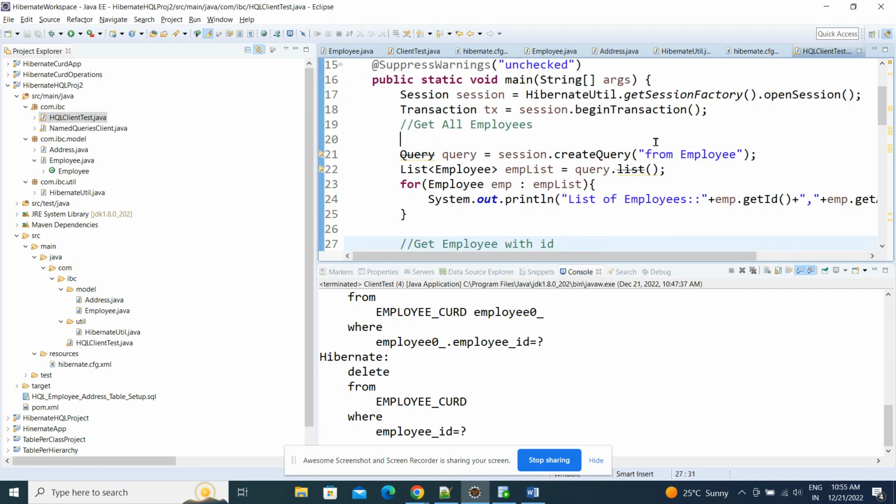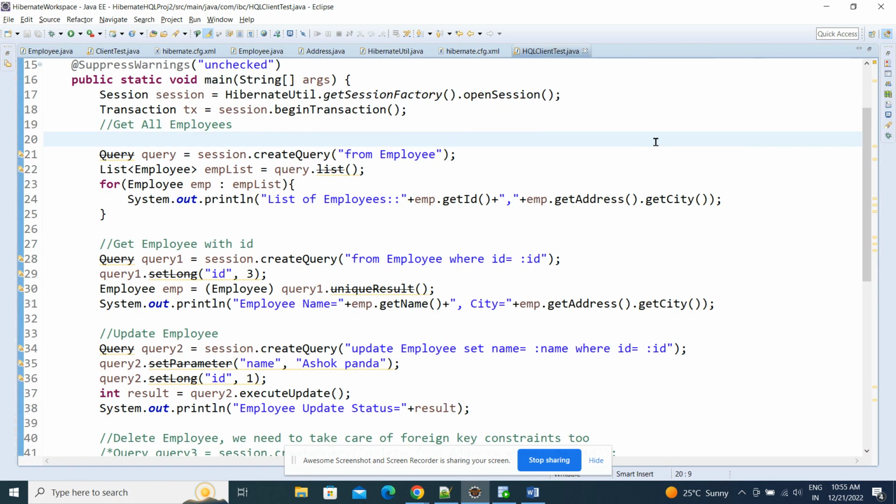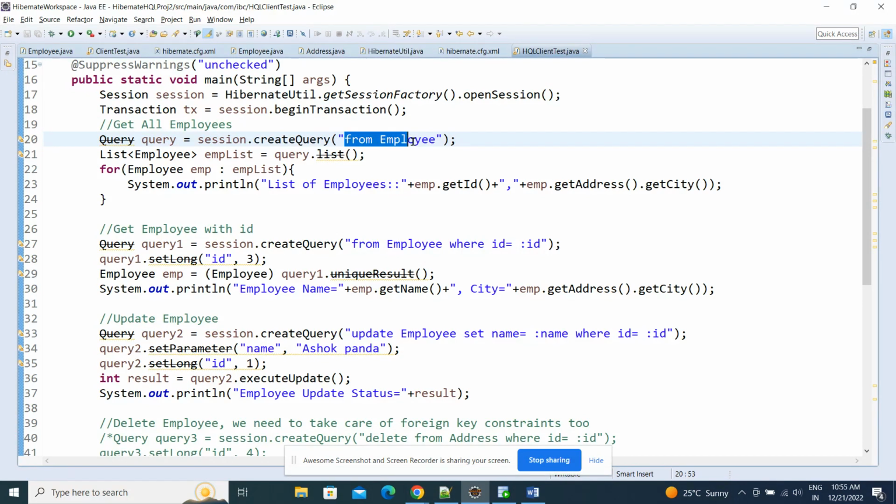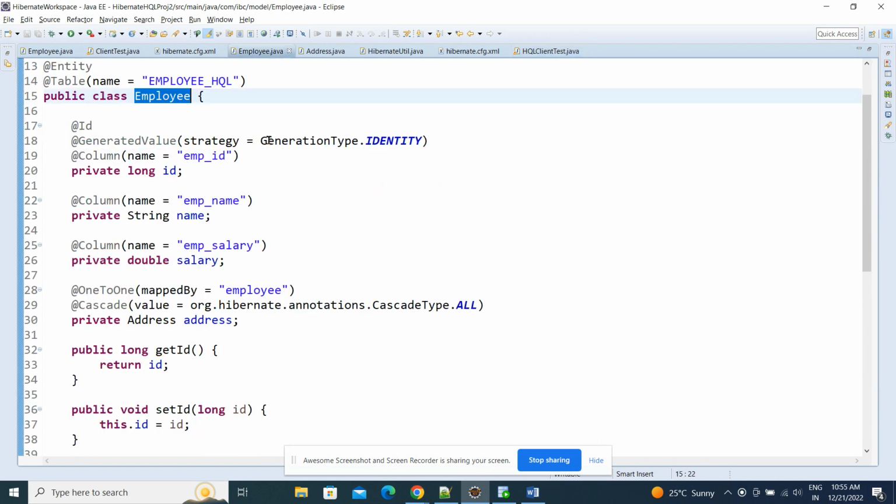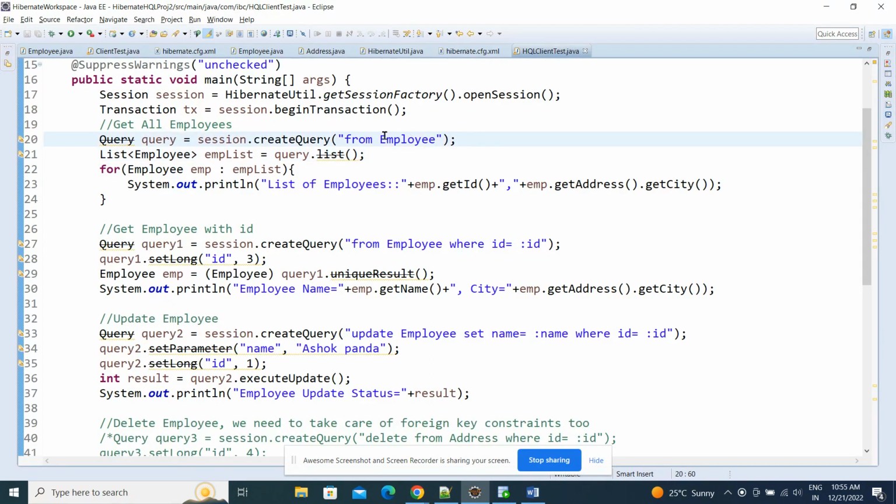Now let's go to HQL test. To get the data from the database using HQL, instead of using a normal query, I'm using from Pojo class name. What is the actual table name for employee? The actual table name is employee underscore HQL, but I've used it here as employee.